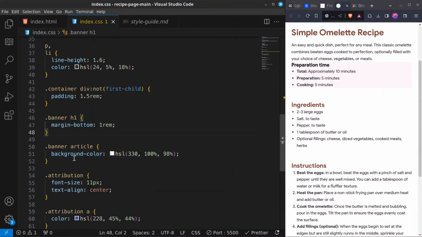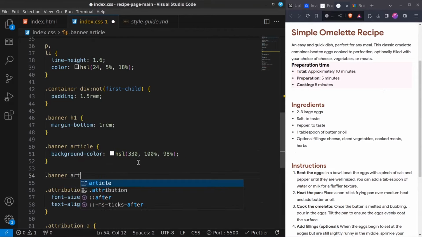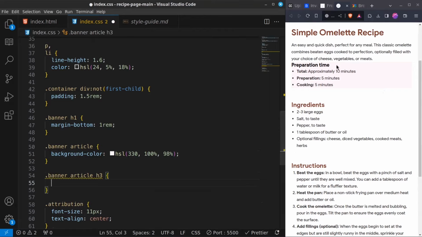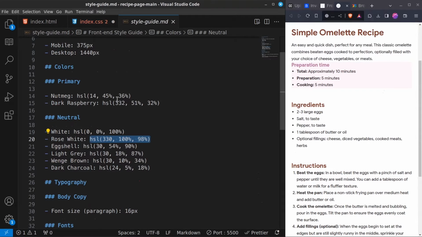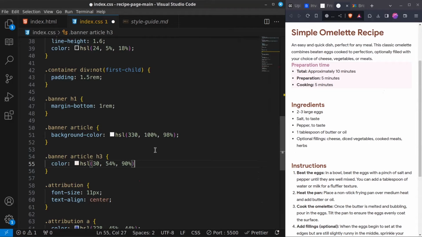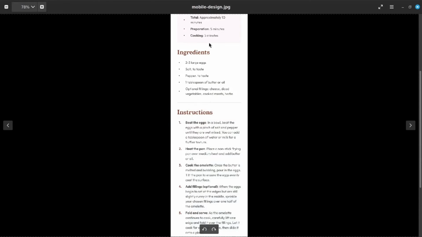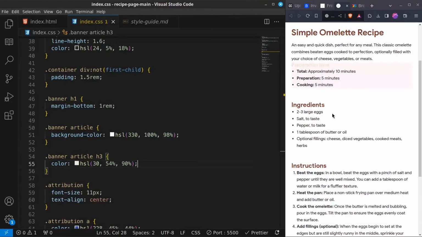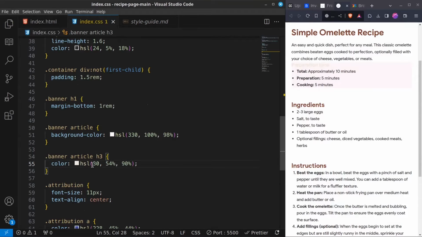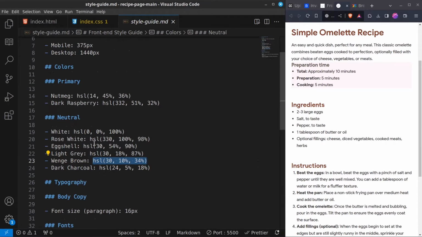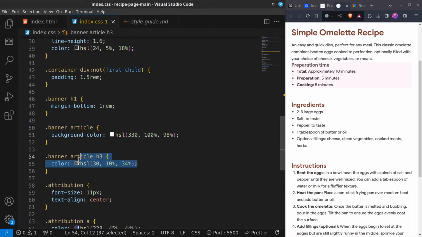And then for the dot banner class, I want the article, and then I want the h3 inside the article, which is this text. And I want the color for that to be, let's see, eggshell. Is it? No. Let me see. What color is this? It's like a dark version of this background color. So wingy brown. Paste it here. No. Dark charcoal, rose white, eggshell. Really? I don't think so.